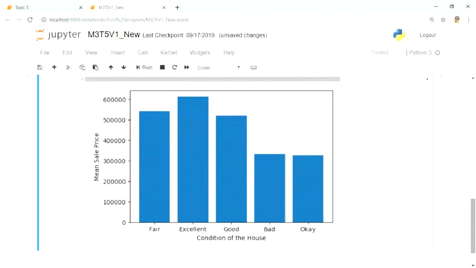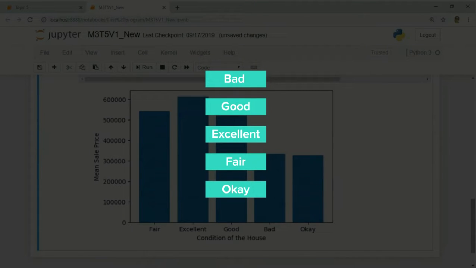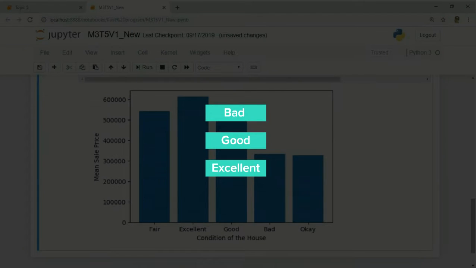For instance, this is a bar graph of the mean sale price with respect to the conditions of the house. Here we can see that mean sales price corresponding to fair and good are very much similar. Also, the mean sale price corresponding to the conditions bad and okay are also almost equal in value. As a result, we can reduce the column to have only 3 levels of condition of the house, as fair and okay are redundant and can be removed.